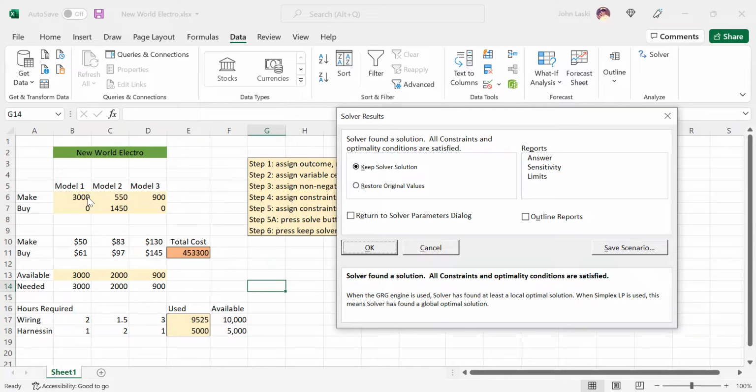We complete the order. We make all of our Model 1s. We make all of our Model 3s, but we buy 1,450 of the Model 2s and make only 550 of them in-house. And doing so, we use all of our harnessing time and most of our wiring time. And Solver tells us that is the optimum or optimized result. That is the best it can be.